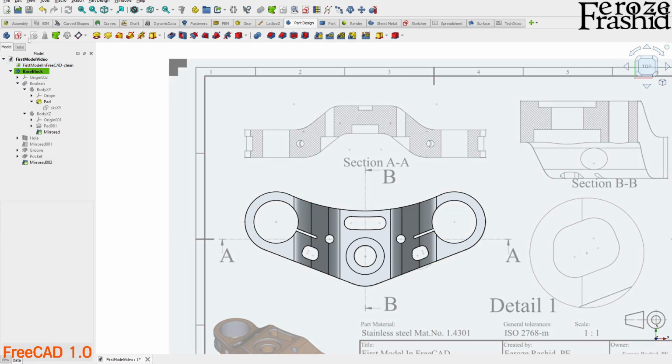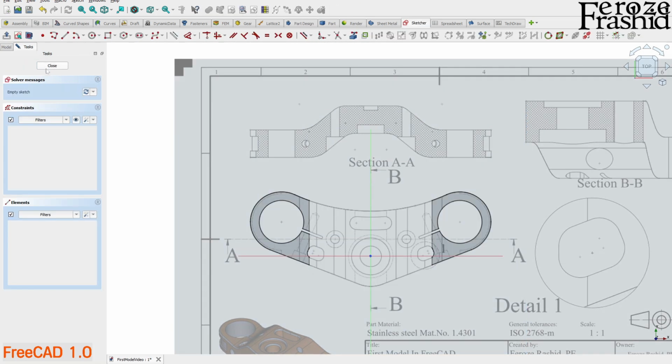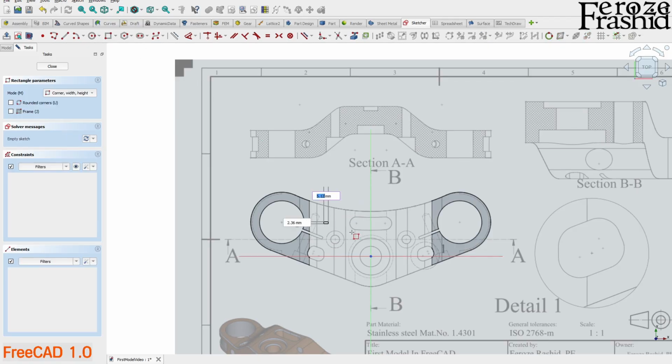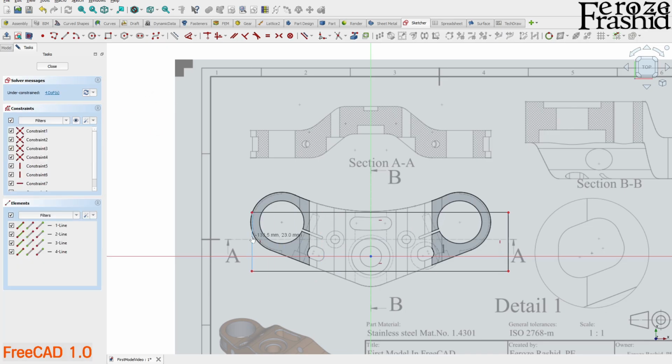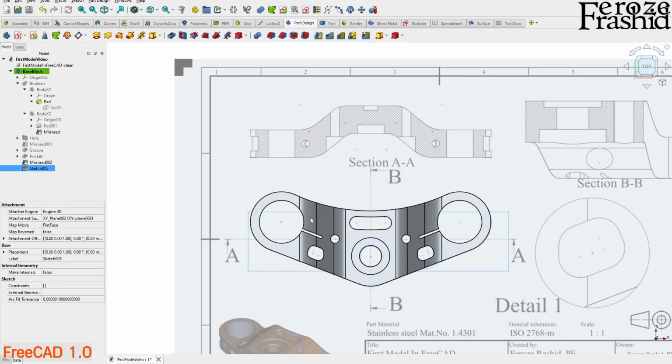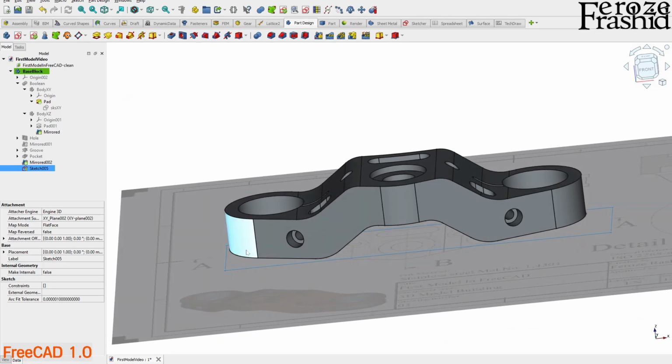So let's make a sketch on XY plane, right? And just draw something, just anything. Say this is what I wanted to draw. Bring it over somewhere here. So this sketch is sitting at the bottom. We want to bring it up at 7.5 millimeter above. That's where it is sitting.